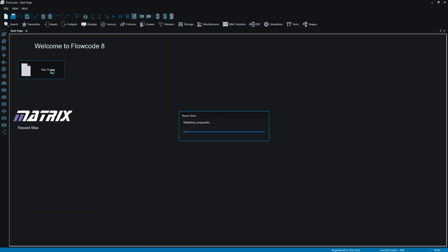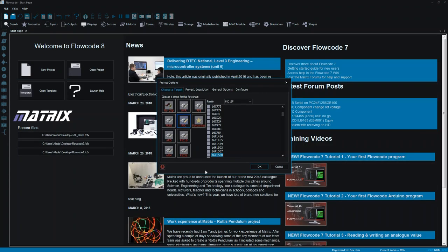C simulation feature in Flowcode 8. If we begin by starting a new project and we select an appropriate target for our hardware, remember that if you're not compiling to a microcontroller you can select a node chip, but for the purpose of this video we'll select just for example the 16F1508.